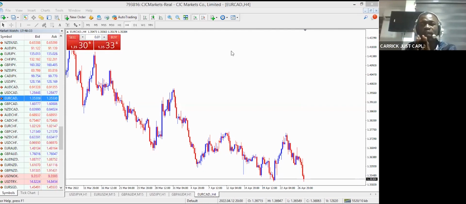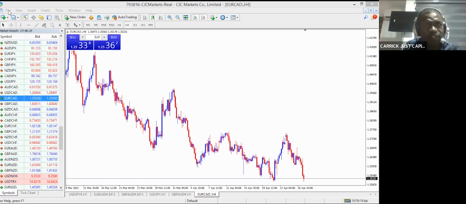Okay. Now that we have copied the exec file, the next thing is, how do you install an EA, an expert advisor, or an indicator in your MT4? Very simple. The first thing you're going to do is go to file. This is file. Let me show you this.